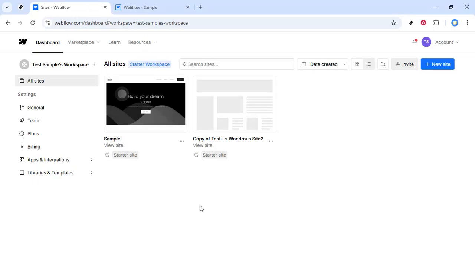In this video, I'll guide you through how to hide elements on mobile Webflow. Whether you're designing a sleek website or ensuring your mobile view is as clean and functional as possible, knowing how to hide elements on mobile can be incredibly useful. Let's dive into the process step by step.